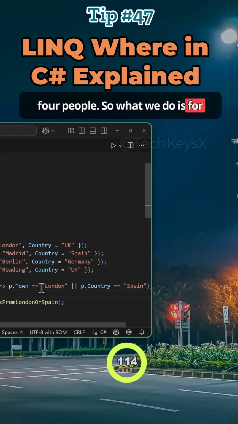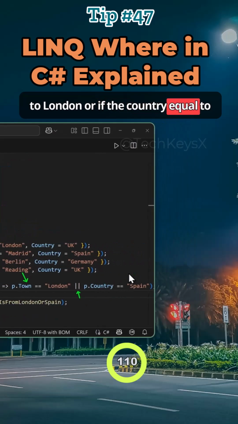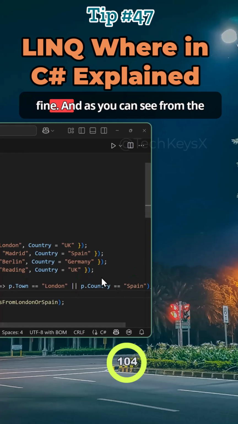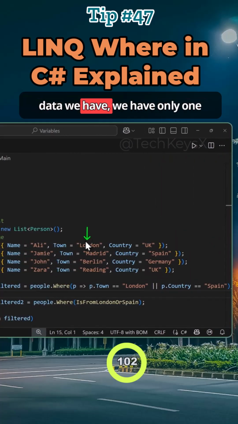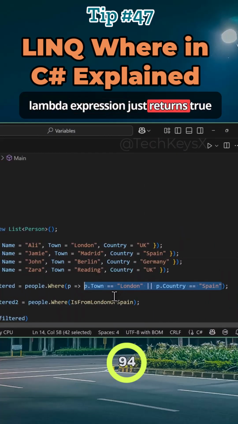For each person, we ask: is the town equal to London, or is the country equal to Spain? This is an or condition, so either London or Spain, both of them are fine. As you can see from the data, we have only one person in London and only one person in Spain. This lambda expression just returns true or false.